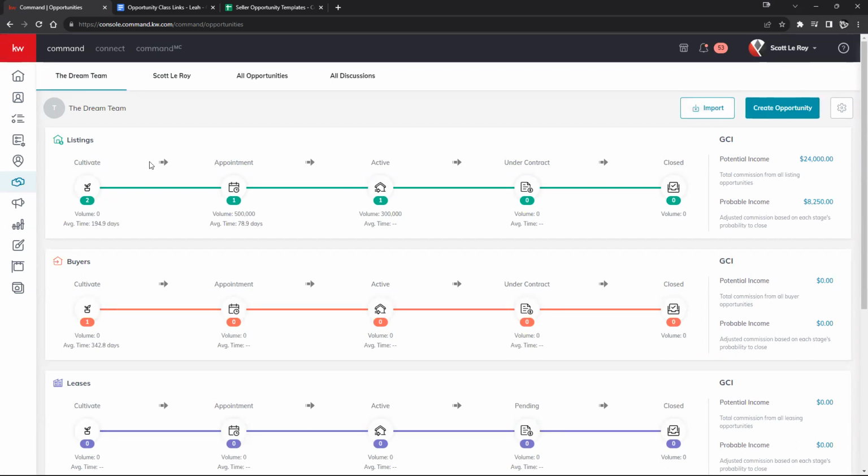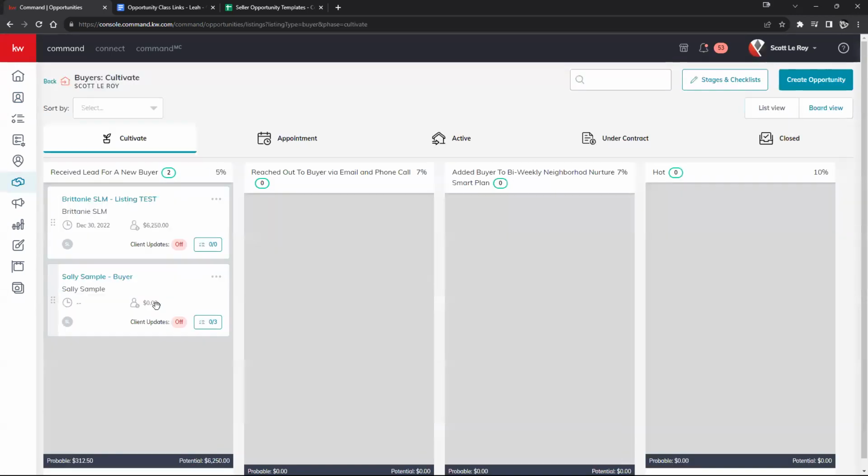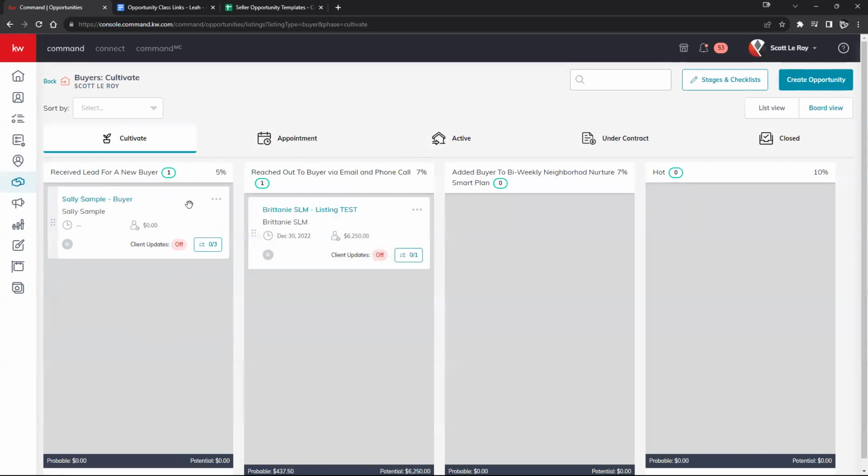From this point, you have your listings timeline, your buyers timeline, and your leases timeline. Let's jump into Scott Leroy's account. Sally Sample should be within the cultivate section. You see that we have 2 opportunities, and this is the opportunity that we just created. Now we have a fresh, brand new opportunity, and this can work with other opportunities as well.